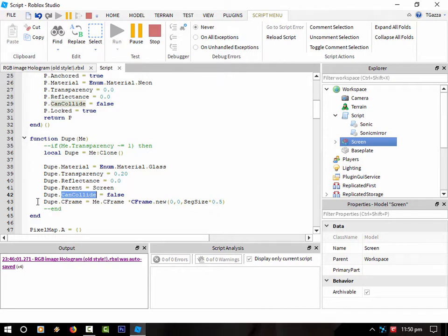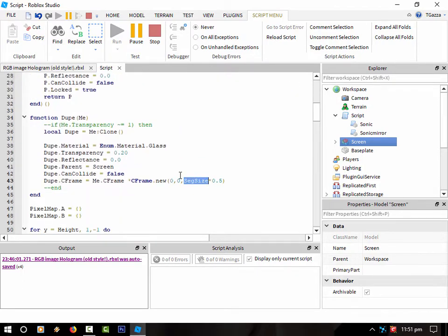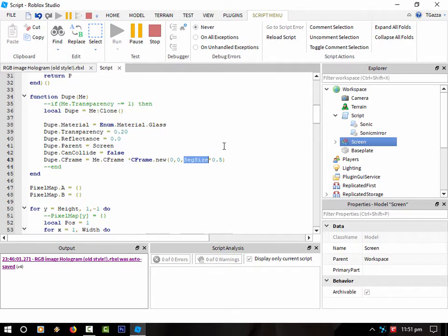Then I'm offsetting that part, or the glass part, to the original part times an offset of 0.5, which should be the seg size. So whatever. So that should really be seg size times seg size. Oh well. Oh, I did actually do part A and part B. I forgot I did that.